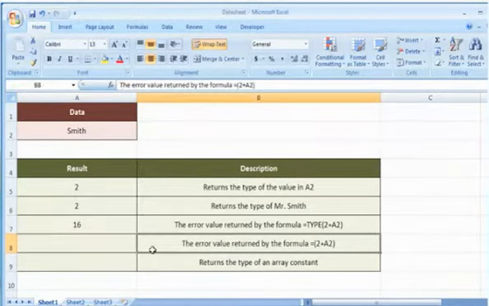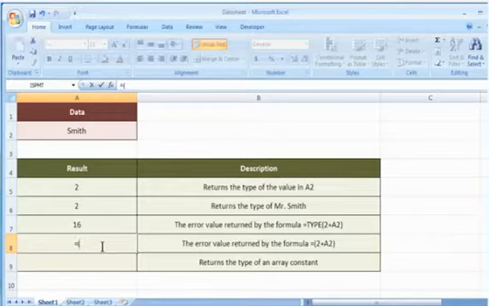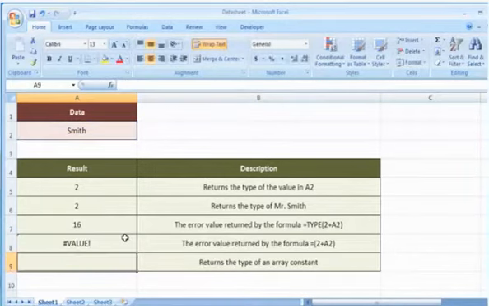In the fourth example, select the cell where you want to get the function's result. Type equals, open parentheses, 2 plus, select the reference cell, close parentheses, and then press the Enter key. It will show the result according to the description next to it.